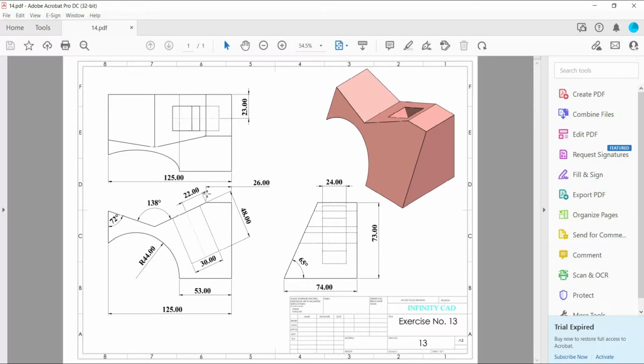And the distance from this point to the center line of this rectangle, which is of 30 by 24 mm, it is 22 mm. Horizontally it is 26 mm, and this rectangle is cut up to 48 mm. This angle is given to us 65 degree, 74 mm. So let's see how we can create it.